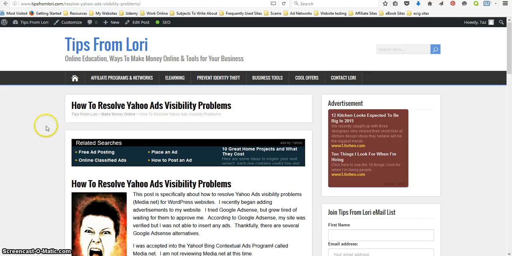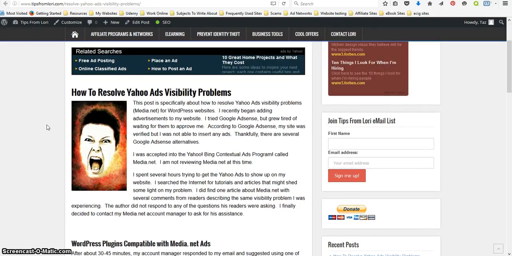So anyways, if you're familiar with Google AdSense, there are other alternatives, and the one that I was just recently accepted into was the Yahoo Bing contextual ads program called media.net. I found out about it from a post when I was looking for Google AdSense alternatives because I had some issues with Google AdSense, and I just wasn't going to waste my time on it because their support was, in my opinion, poor.